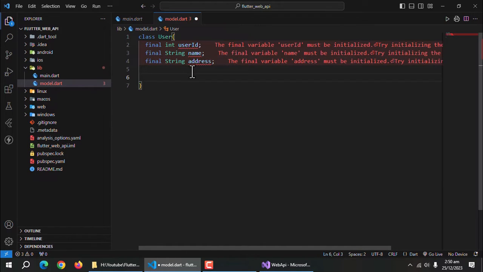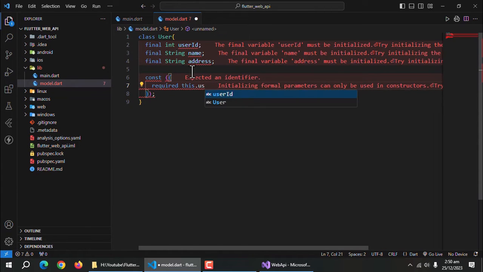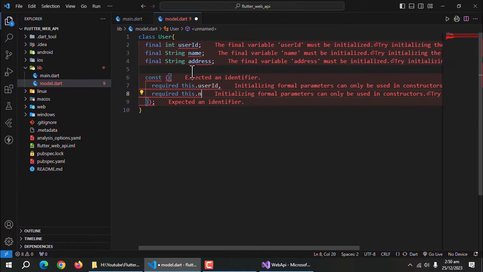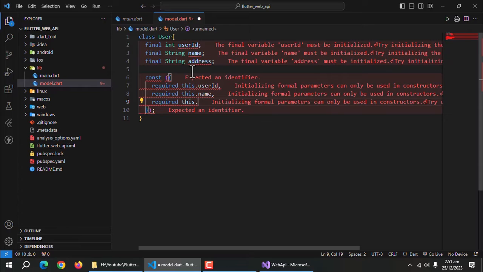Now, create constructor of this class. Type, const user. Inside the brackets, type, required this.user ID. Required this.name. Required this.address. User is our class name.